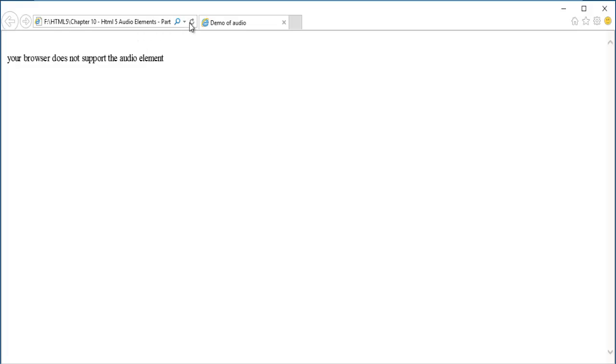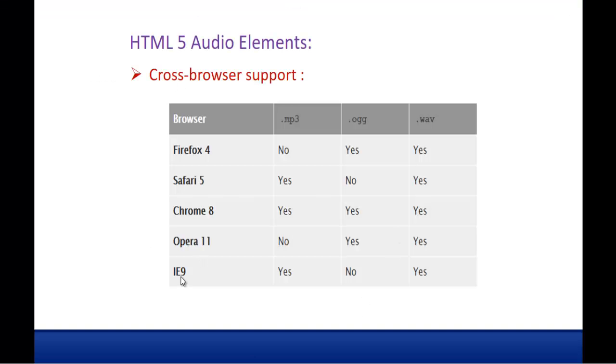And now when I go back here and when I refresh, you can observe very clearly: your browser does not support the audio element. So Internet Explorer 9 and above only support the audio formats, that is mp3 and wav. It does not support ogg format, only mp3 and wav.